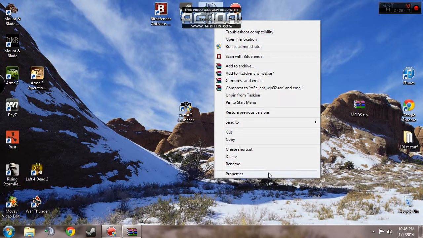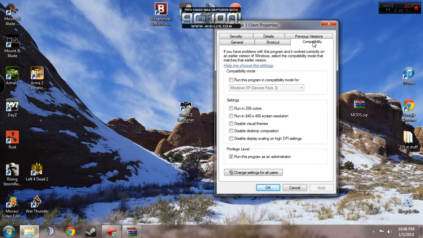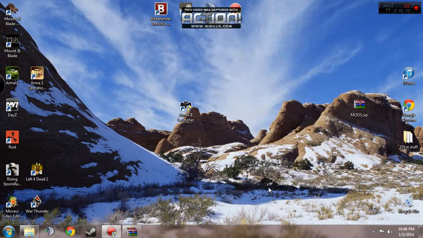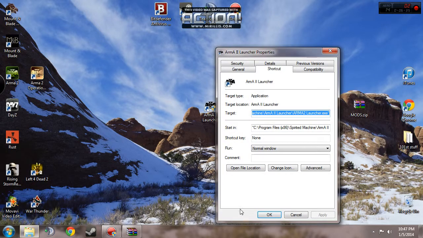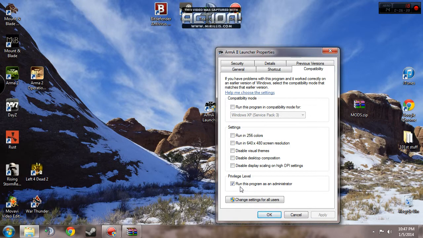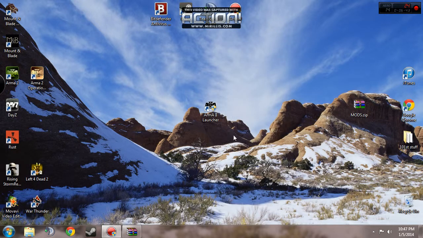If you right-click on it, it'll say all this stuff. Go to Properties and Compatibility, and down here in the bottom, there's a box here, Run as Administrator. You're going to make sure that box is checked, click Apply, and OK. Same with your Arma 2 launcher here. You got to do this. This will set it to where it'll run your game as administrator every single time, and you're just going to click the box down here and Apply and OK.